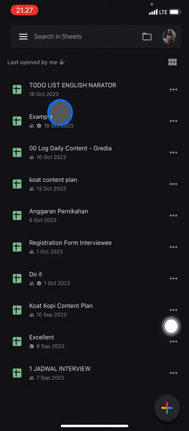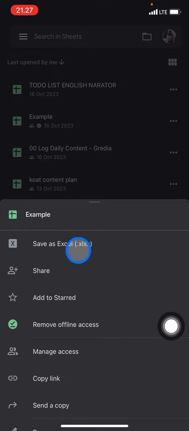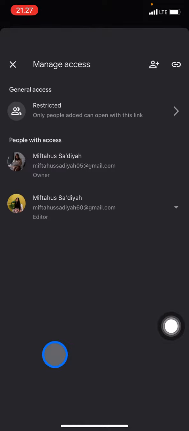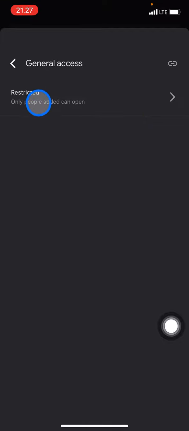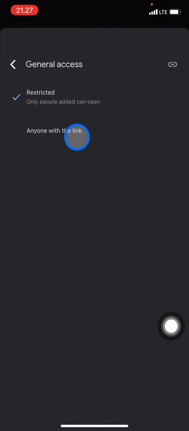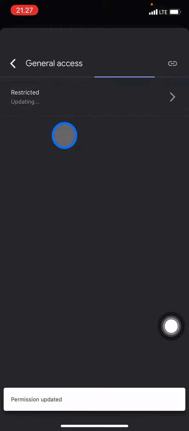Okay, so for example I want to do this with this file as an example. To make this file editable for everyone, you just need to click this three small dots button, and after that you can choose either share or manage access. So in the end you will have the same result. You just need to click manage access, and after that click on general access and change from restricted into anyone with a link.